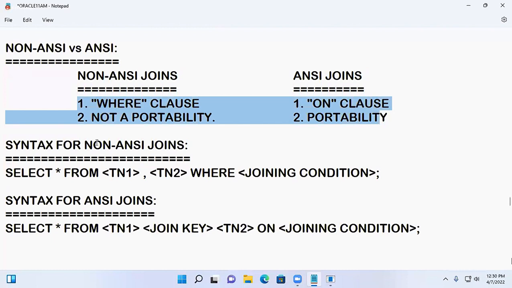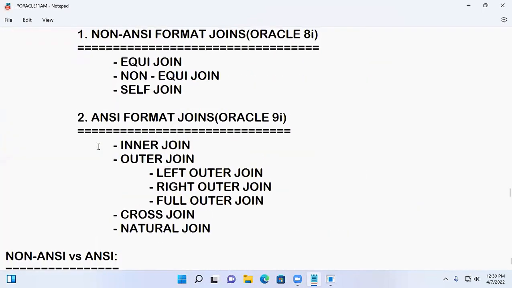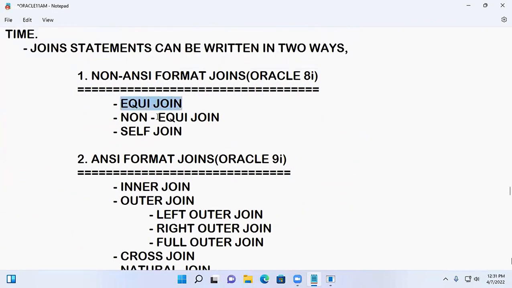Can you see? In non-ANSI, between table 1 and table 2, I'm not using any keyword, I'm just using a comma, and the WHERE clause. And in ANSI, between the tables, I'm using the JOIN keyword, and the ON clause. These are the statements and formulas. Based on these formulas, we can now perform our operations one by one. And I will show you along with examples. So how to write equi-join in the non-ANSI format, and how to write equi-join in the ANSI format. I will show you both, one by one, with examples.